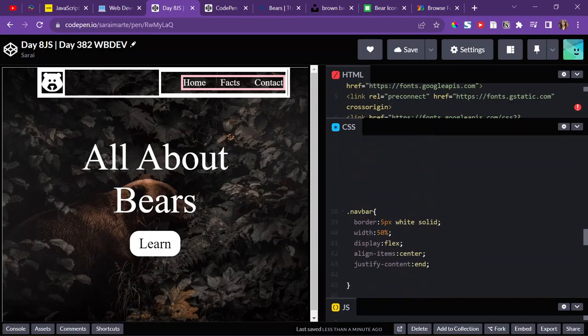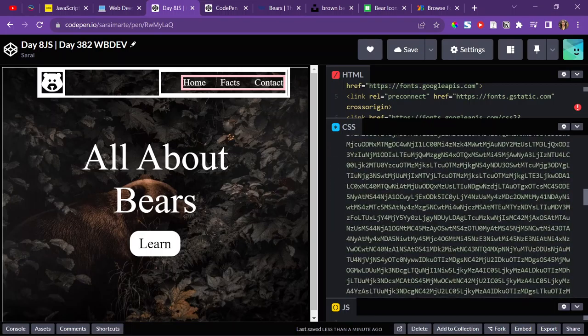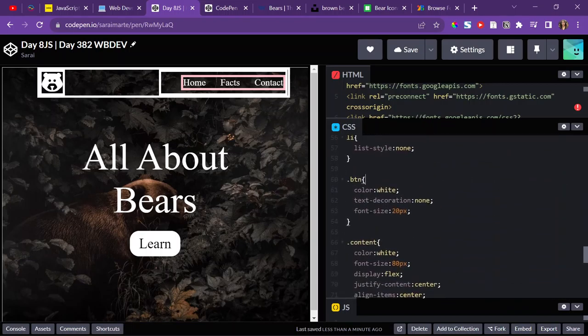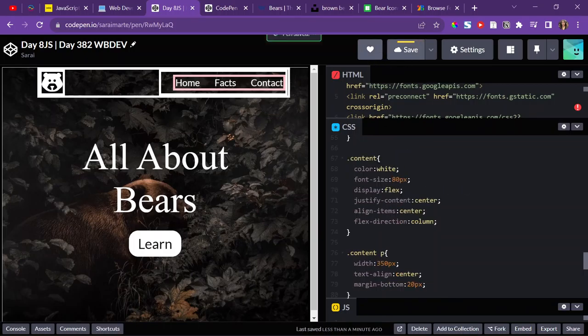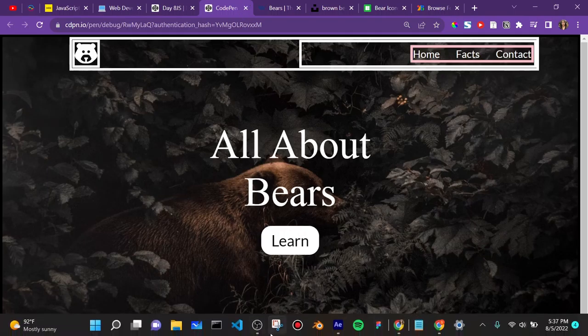Where is it? Oh, it's the button, not the link. Okay, and I'll just paste that in there. And that should change that way. So now it's looking like that.